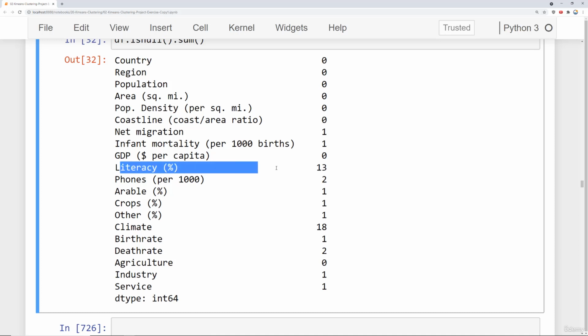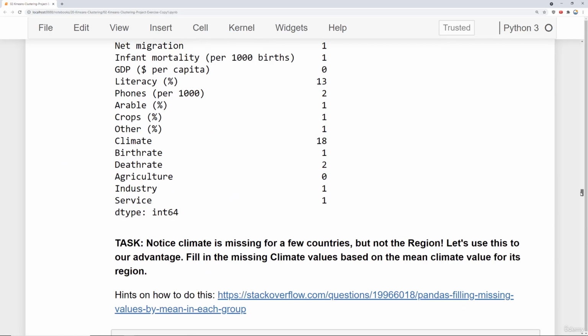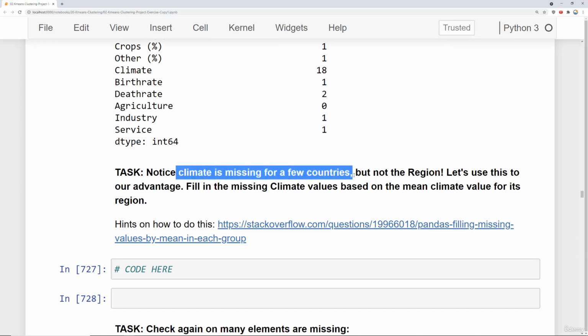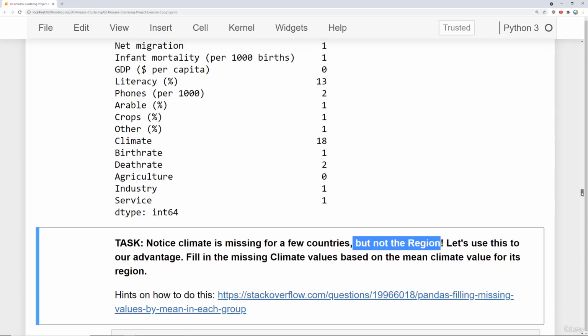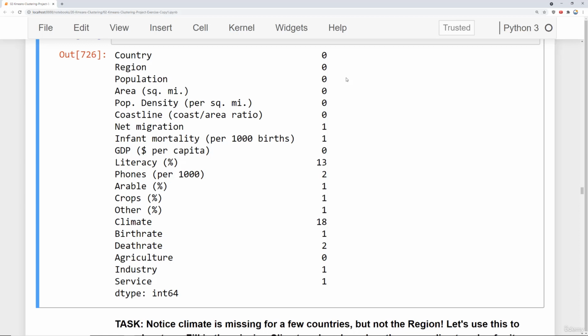It looks like we just have a couple of issues here with literacy and climate. So we're going to continue on and check how to deal with the missing climate values. We should note that climate is missing for a few countries, but we're not missing the region. Region is a literal geographical connection to other countries. So what would make a lot of sense is if we just take the average climate value per region and fill that in for the missing climates.